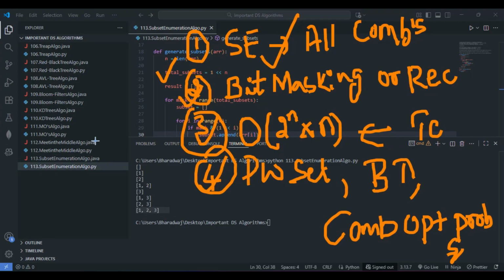So we are done with this algorithm. We don't have further algorithms. We are done with the whole algorithms playlist, so we are done with all the algorithms. This is going to be the last algorithm that we'll be discussing for the YouTube, nothing but subset enumeration. I'll also be uploading all these advanced or miscellaneous algorithms on my GitHub.